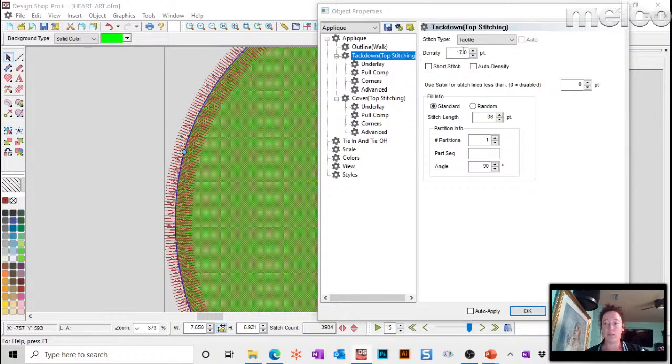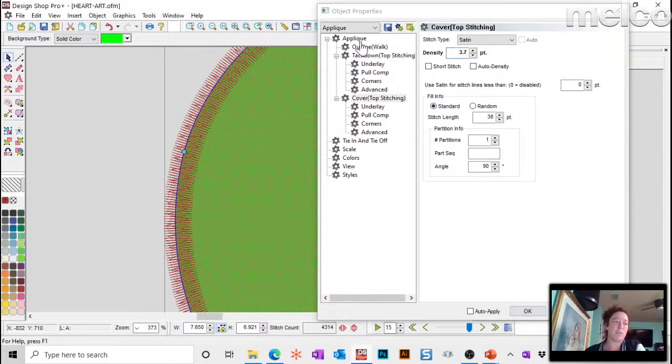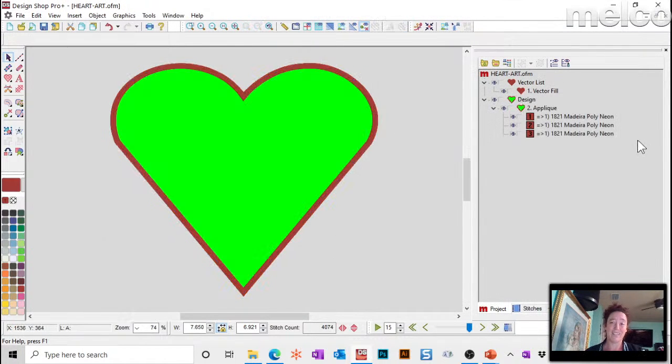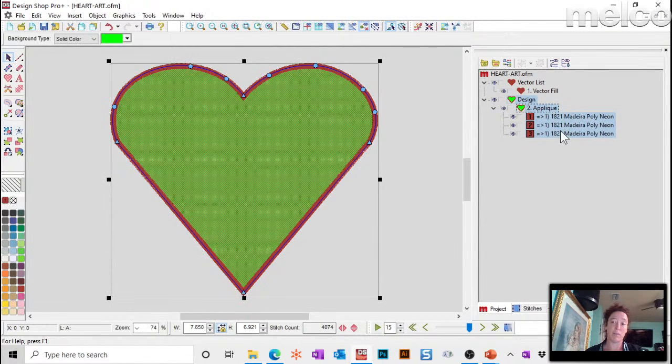For the tack down itself, I usually just accept the defaults. The cover stitching, again, that's the satin stitch that goes over the top. I prefer tighter densities on that. Again, it's a personal preference. 4.0 is usually kind of the standard that you should aim for, but I like smaller than that. So now I've got my 3 color changes. I've got something closer to the edge that I can work with and not have to worry about it, where my fabric's outside of my satin stitch.